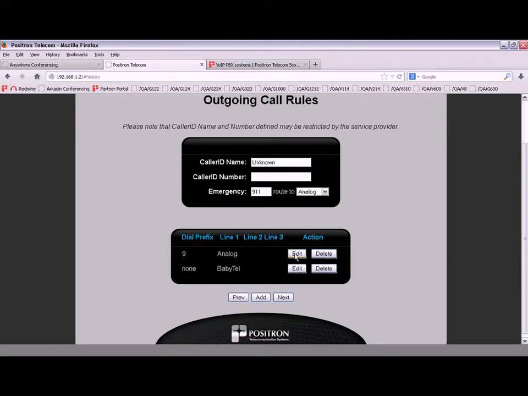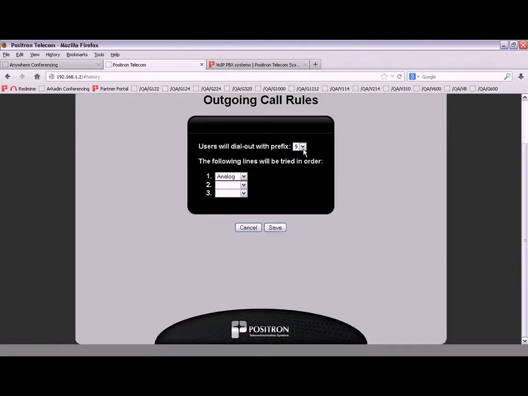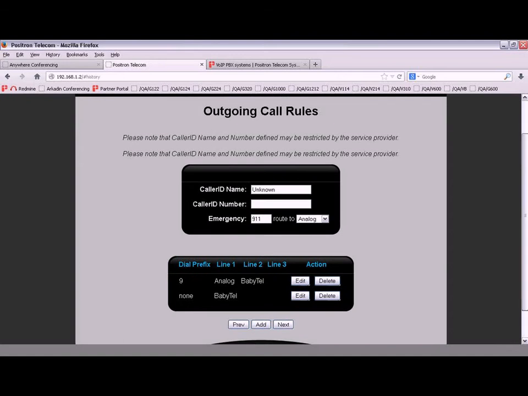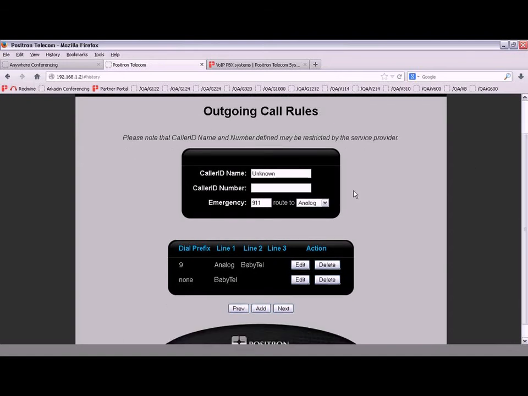Okay, and also just to mention, you can also edit this one, remove it, change it, whatever you like, and also use BabyTel as a failover even. So then you can see, like if I dial out 9 with a prefix, I try analog lines, I don't get through, it'll fail over to BabyTel, my phone call will still go through. Okay, so again, outgoing calls also pretty straightforward, but I'll go over the outgoing call rules outside of the wizard, and you'll see you have a few more options available to you.